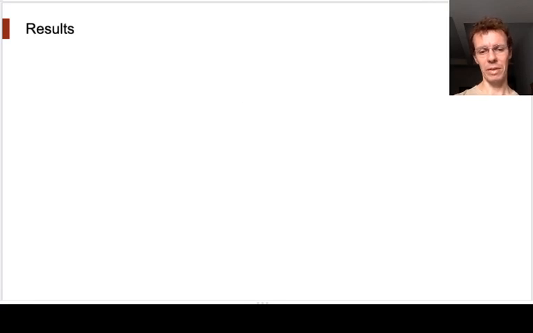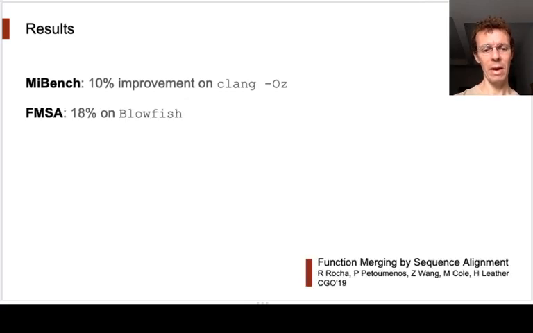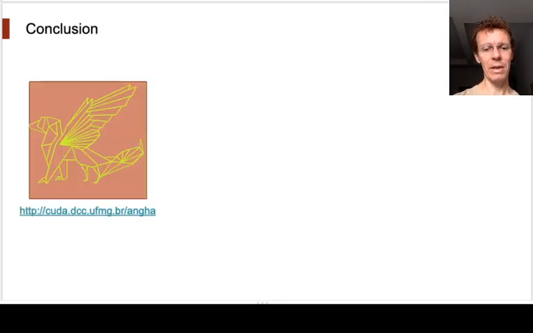We have several results in the paper. For instance, we could produce binaries for some AnghaBench programs that are 10% smaller than Clang -Oz, and our predictions could outperform even function merging by sequence alignment in some cases. For instance, in Blowfish, one of the programs in AnghaBench, FMSA cannot reduce code, whereas we reduce it by 18%. Anyways, you can find more about these results in the paper.